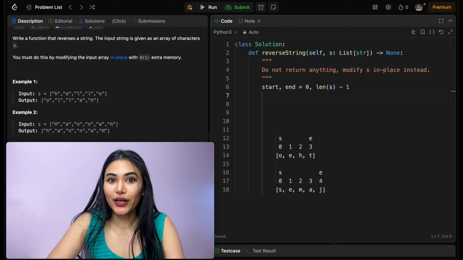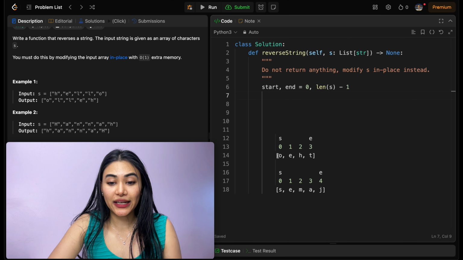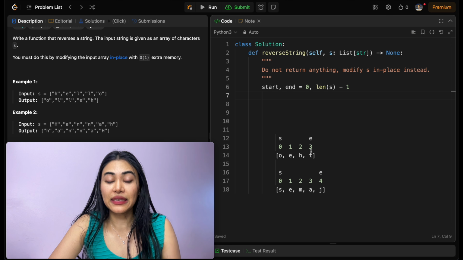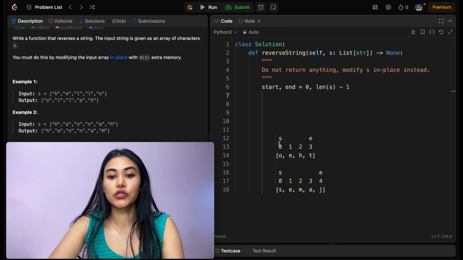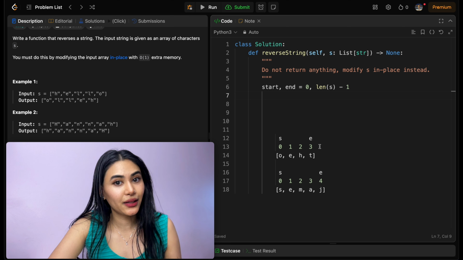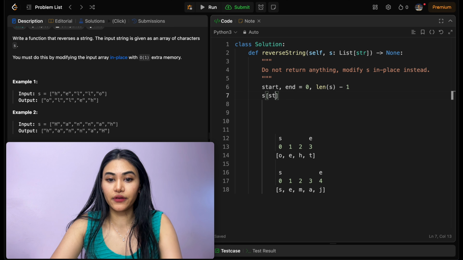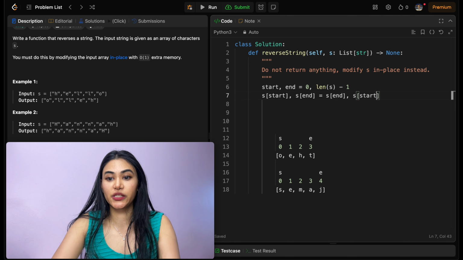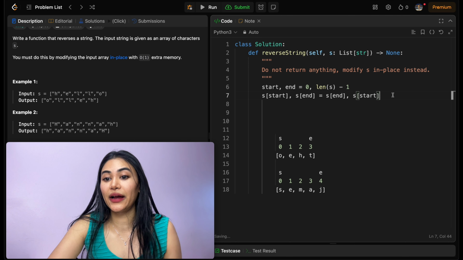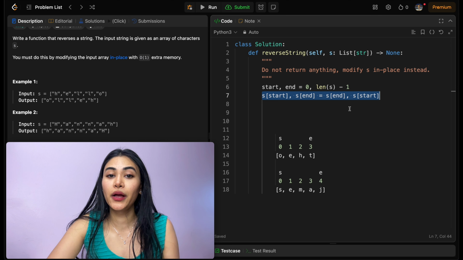All we want to do at this point is swap what we have at our starting index with what we have in our ending index. Because remember, we want to reverse our input. So last will end up first, first will end up last. So s of start and s of end are going to equal s of end and s of start respectively. Because this is Python, we actually don't need a temporary variable in order to make a swap. We can just directly swap these two variables.